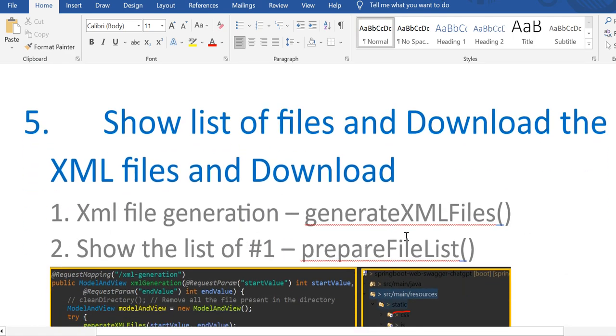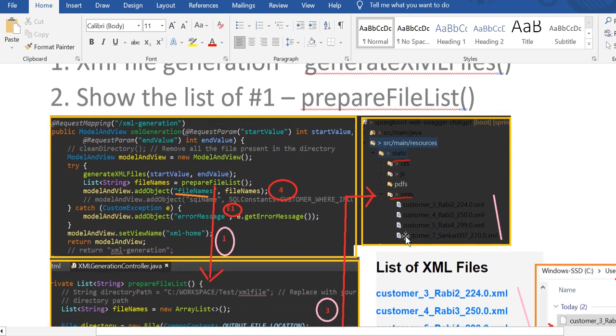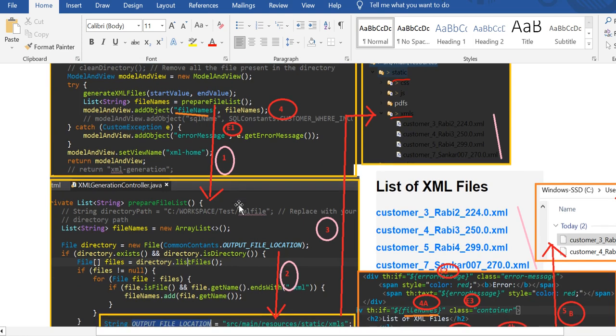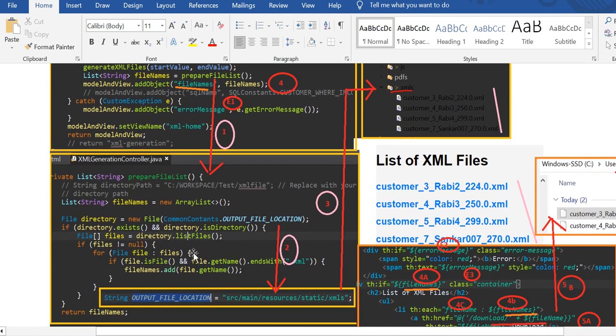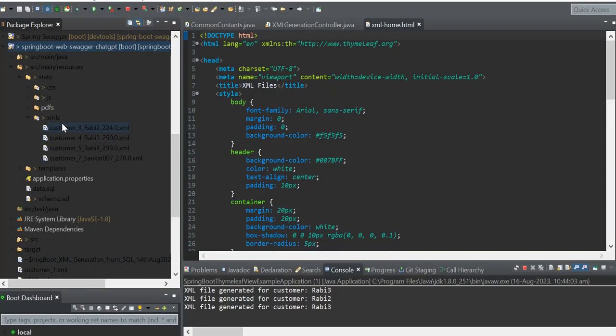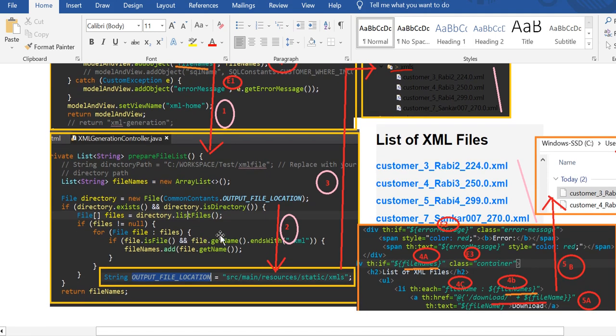Now show the list of the files and download the file. XML file generation is the generate XML file, and the file name as I have mentioned here, right? So prepared file list is a list of the files I added in the file name, and it is stored in the src main resource static xmls, right? So here in the static folder, I'm going to store it. So file has been stored here.